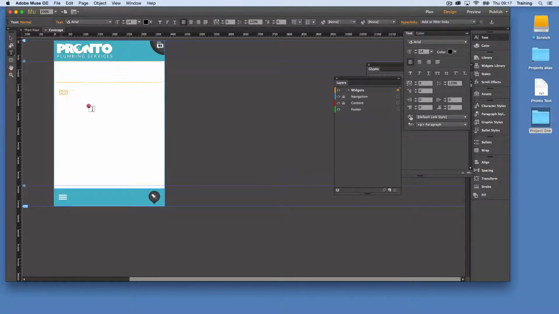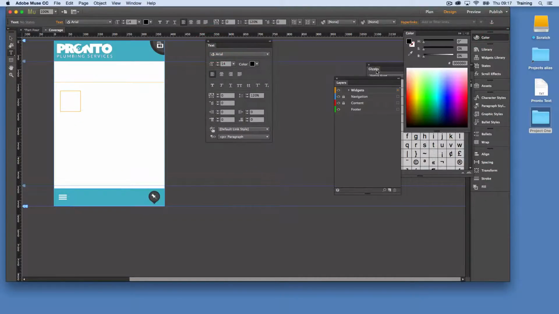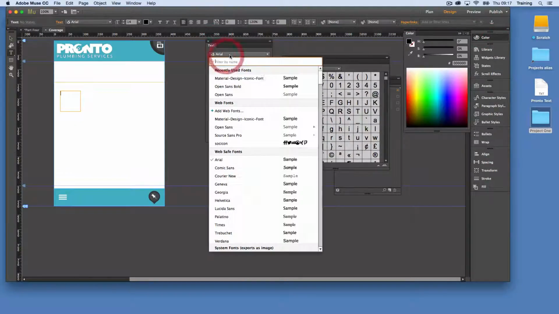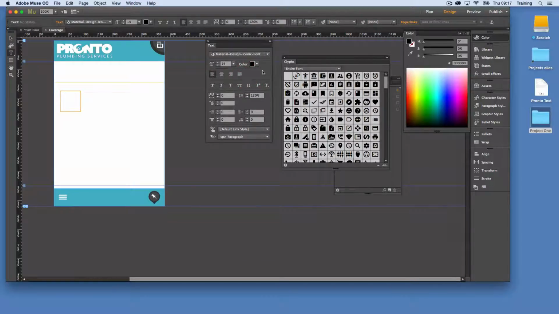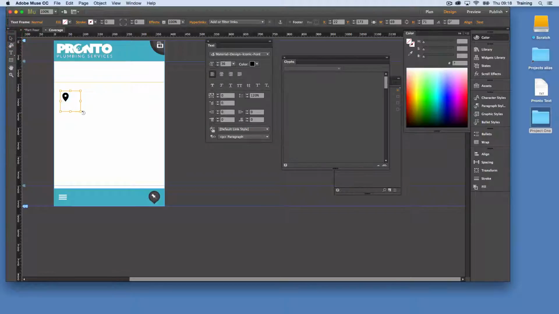I'm going to create a new icon as well, so I'm going to put the text block down on the page, go to my text tool here. Let's pull it over. Let's pull the glyphs as well. And we'll use the material design icon font that we've installed. And let's find a location icon. There we go, that'll do. And we'll make it bigger. Let's say 30, maybe 36. That's good. Set it centered.